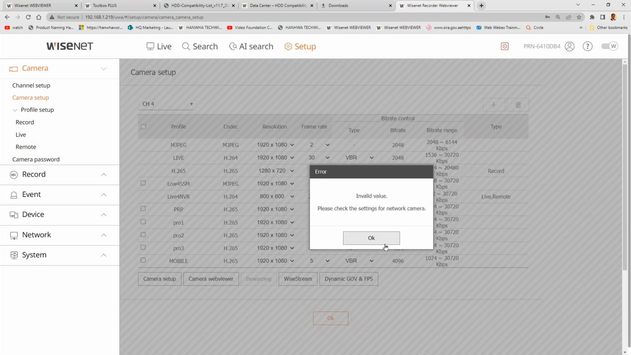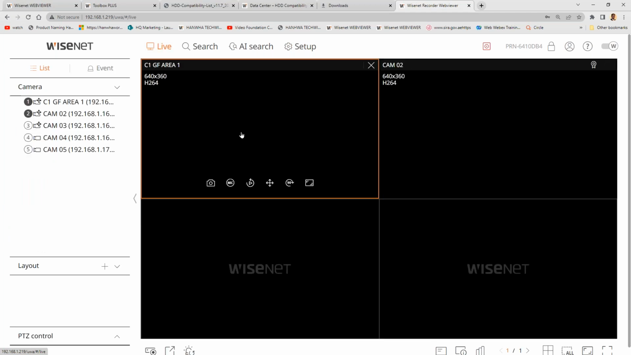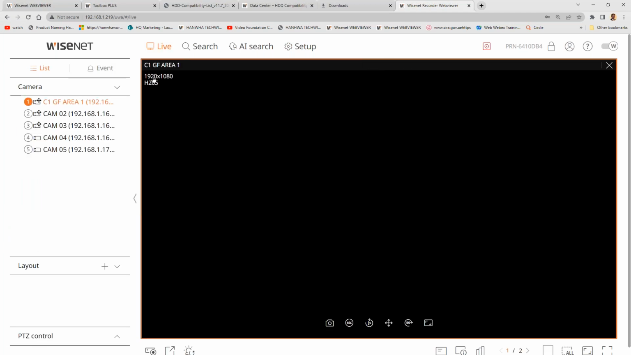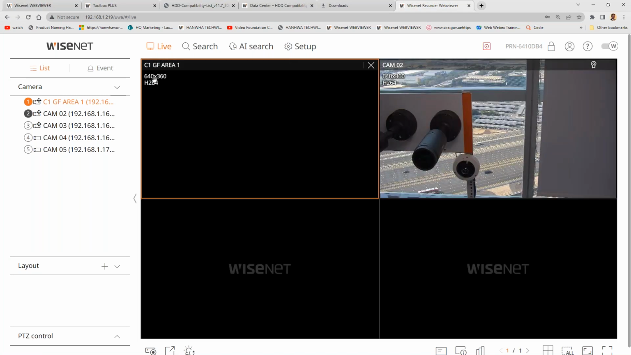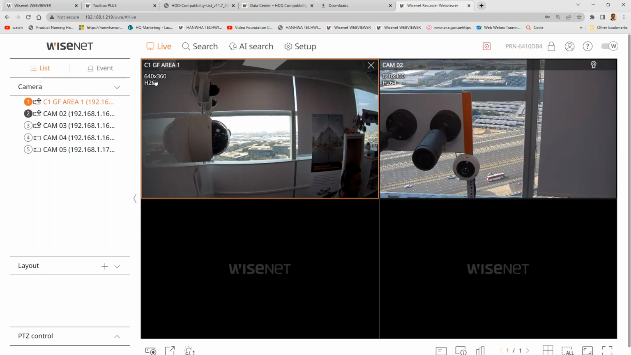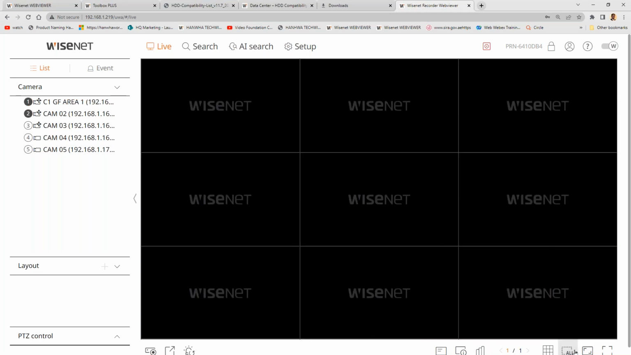For example, when I go to the live view and see full screen, it is showing 2 megapixel. When I see in multi-screen, it will automatically change to the live for NVR profile. If you go and change it to 2 mega again, then the NVR cannot show it, if you want to see maybe 64 cameras or 9 cameras, 10 cameras, it requires the second profile.